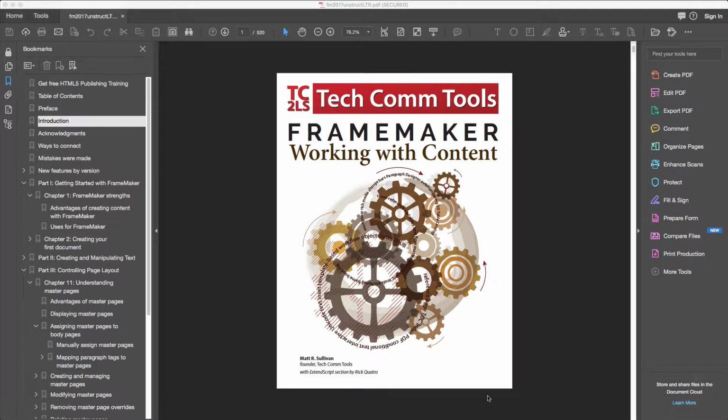FrameMaker is a very powerful program. And a great way to see what FrameMaker might do for you and your environment is to look at the way that I use FrameMaker to produce a series of FrameMaker reference and workbooks. In this case, this is my FrameMaker 2017 reference book. This PDF is created entirely in FrameMaker, including all of the nested bookmarks over here.